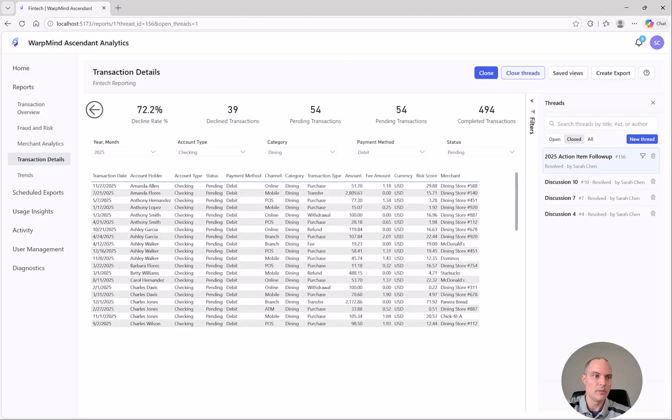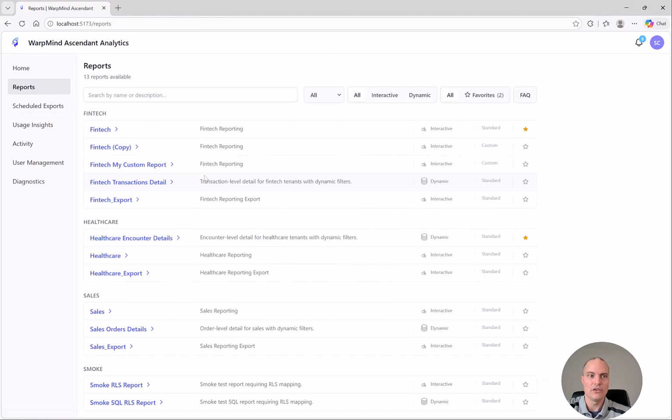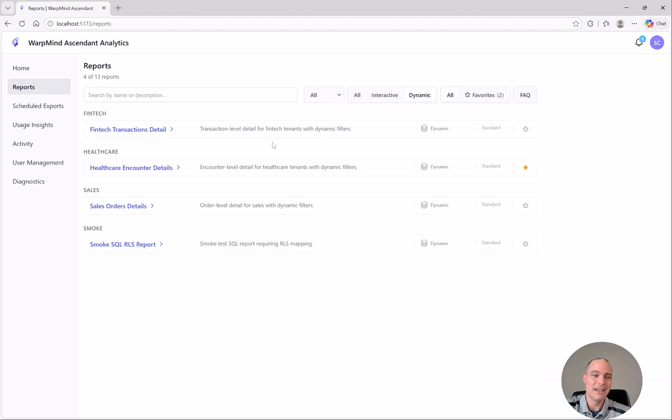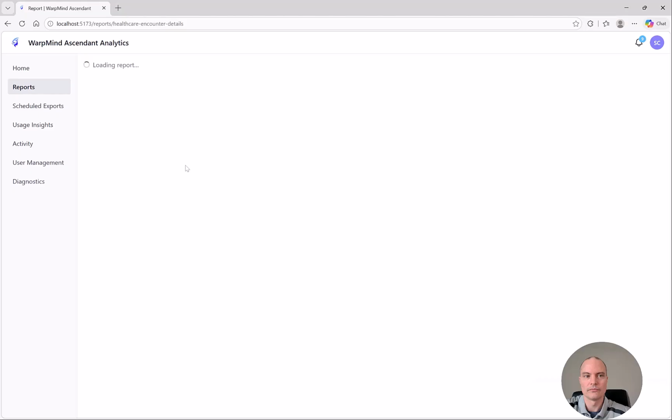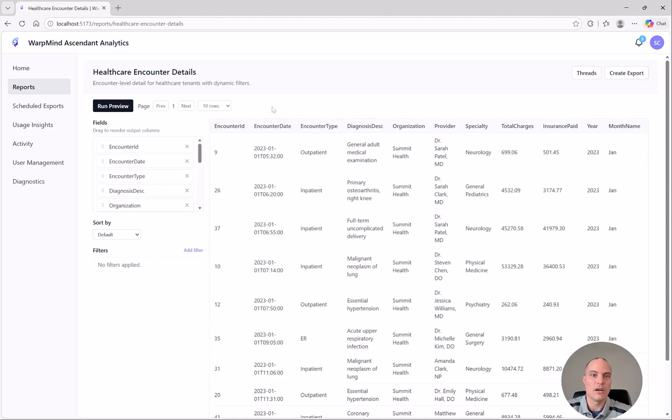Okay, let's go ahead and swing back to our reports page. And let's go ahead and take a look at one of our SQL reports. So again, that's going to be our dynamic reports. And in this case, let's go ahead and take a look at healthcare. All right, here we are on the healthcare encounter details report. This is a SQL report.